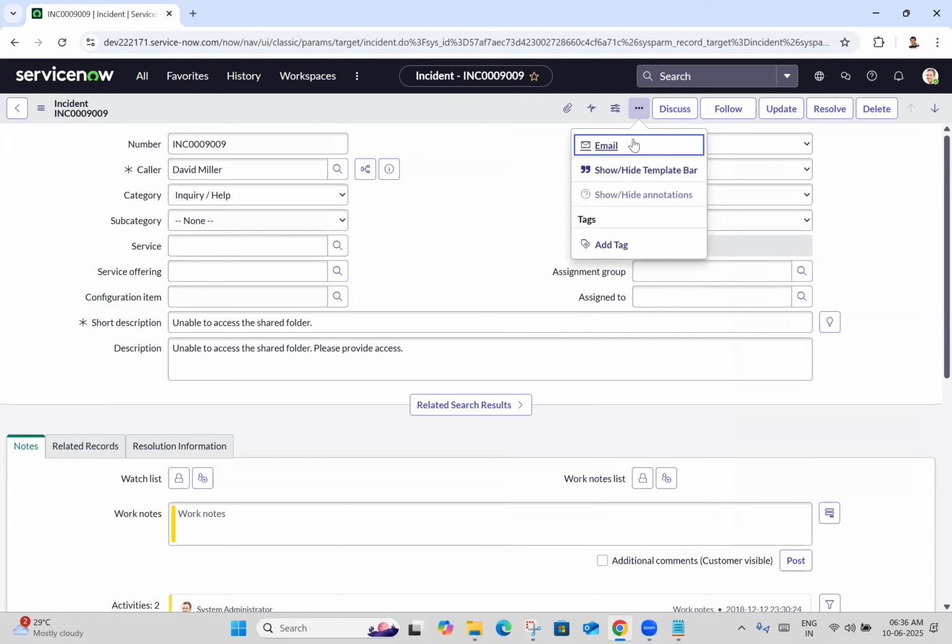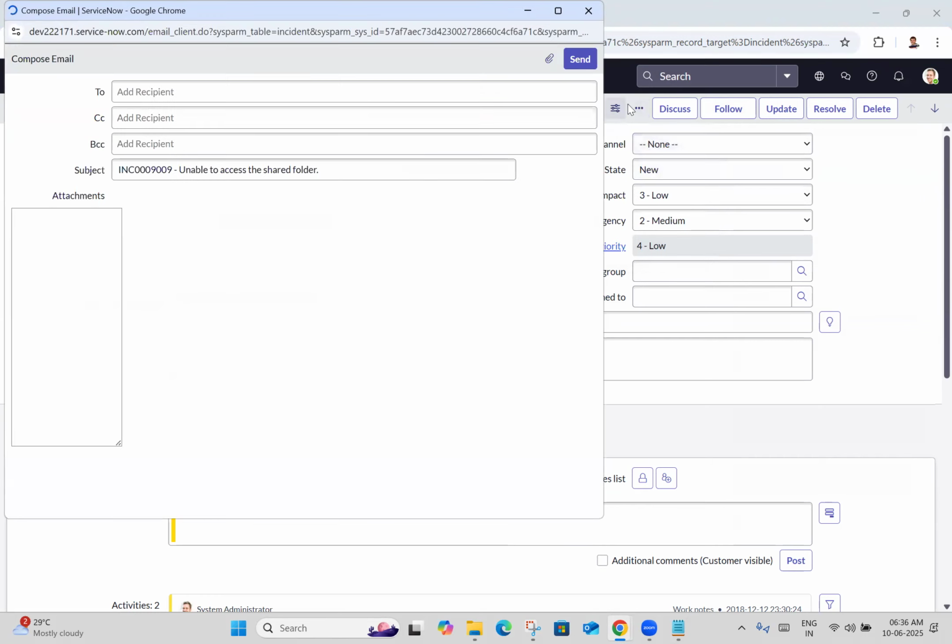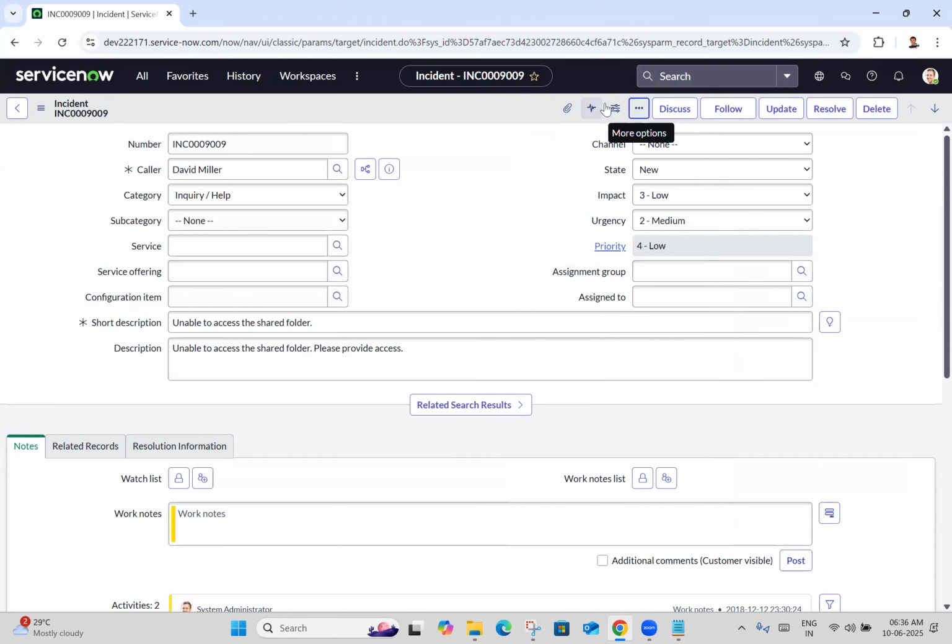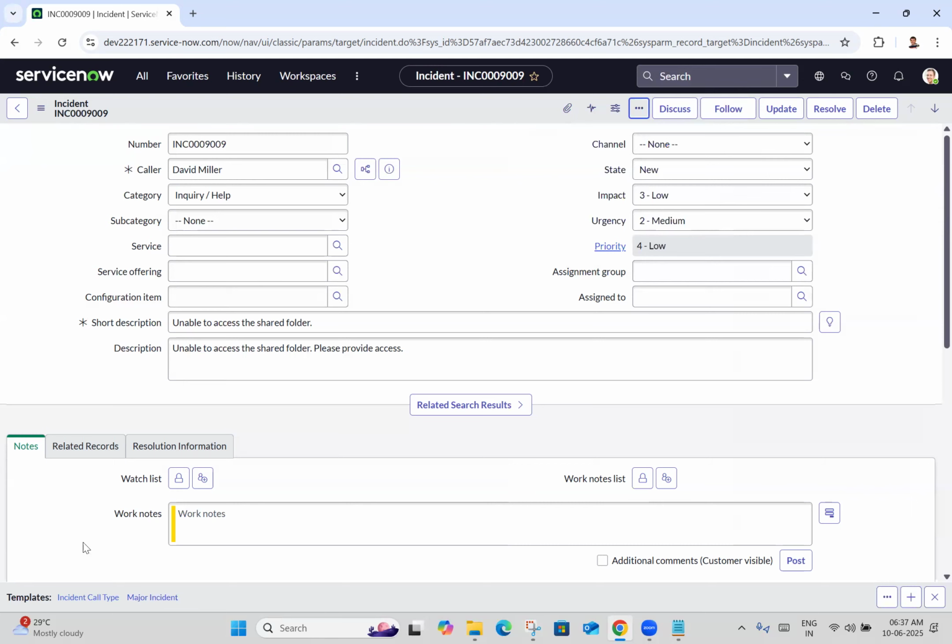Okay. From here, if you want to send email to somebody, for example, this incident is created by David Miller. If I want to send mail to David Miller, you can directly click on email and you can write something to David Miller, directly here. Okay, that is email. And you can see we have toggle template, show hide template bar. You can try to observe the bottom of the form. Nothing will be there now. Now I'm just clicking on show hide template bar. You can see some template bar is appearing. Okay, again I'm clicking. Then it will hide the template bar. Okay, this is template bar.